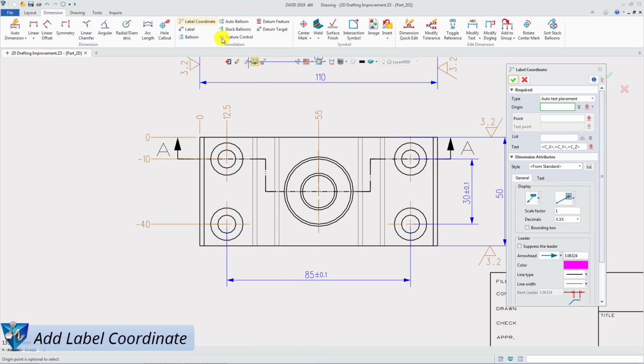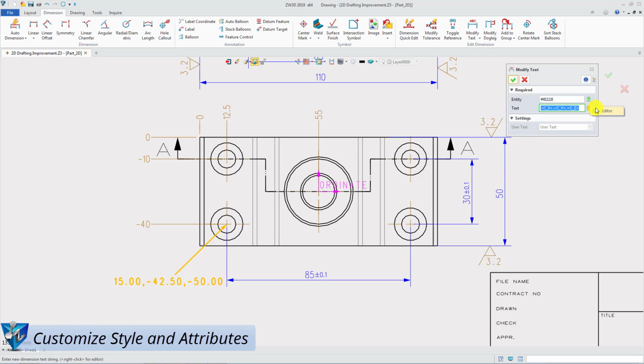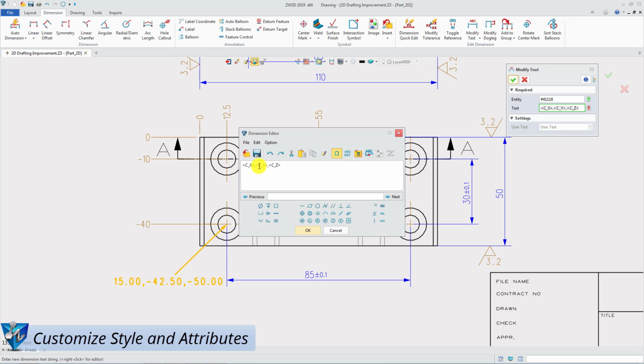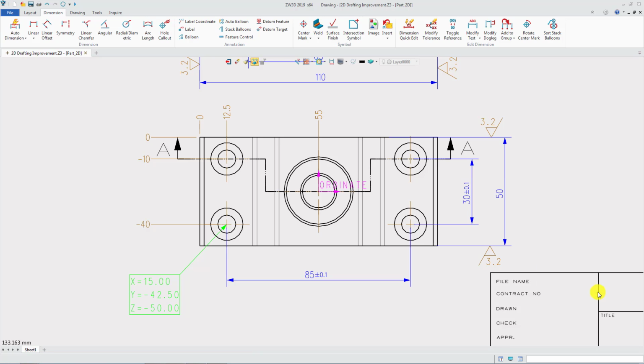For the label coordinate, pick an origin and a point. Then it will be created. After that, you can customize the style in the editor, or add a bounding box in the Attributes dialog box.